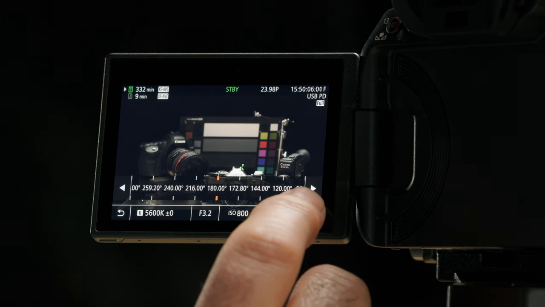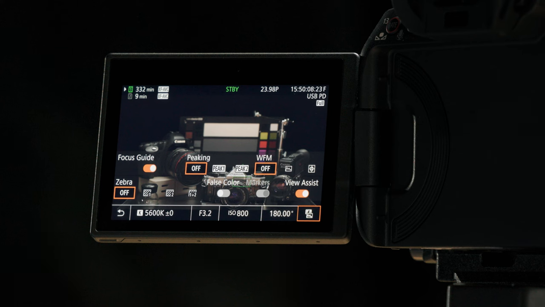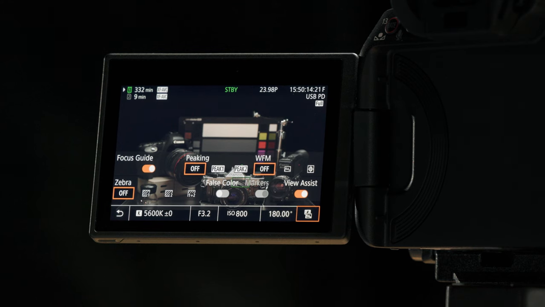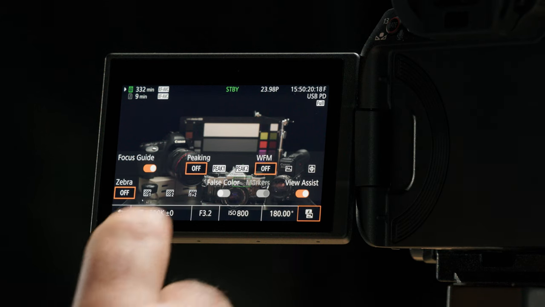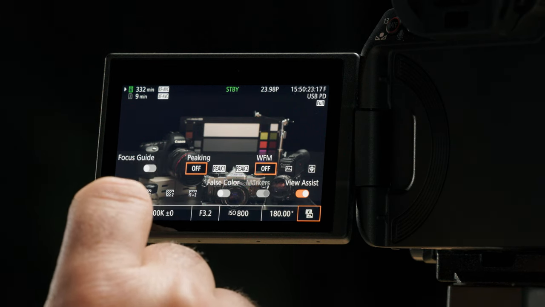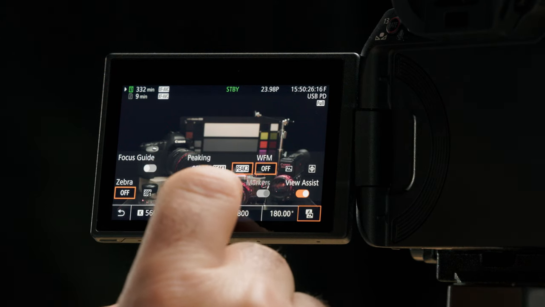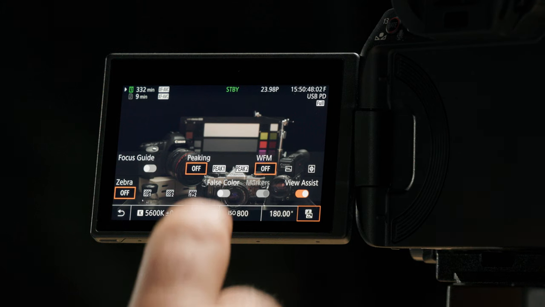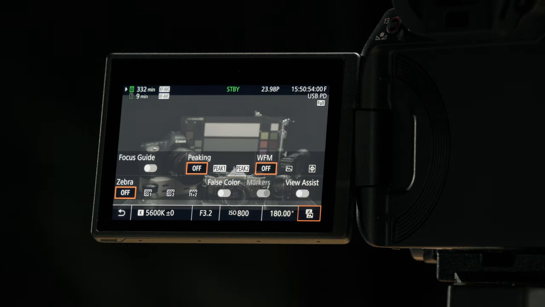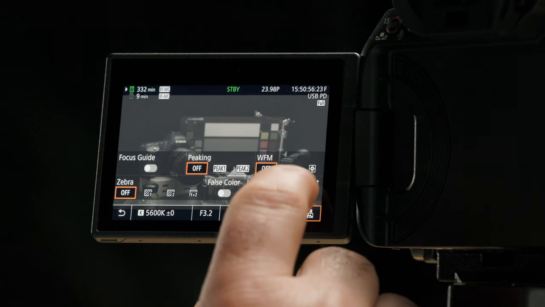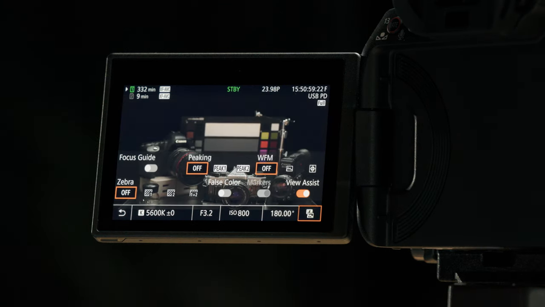And then down here on the bottom right, we have a menu that shows up, which to me is really, really handy in production, where we can turn things on and off very quickly and easily. We can turn on zebras. Here we can turn on and off our focus guide, which we talked about earlier on. We can turn on and off our peaking features, which you can set inside of the menu in terms of what color and intensity you want your peaking to be. We can turn on and off false color. And then if we're shooting in log and we have that flat image, we can quickly and easily switch between our log or raw recording view or a view assist.